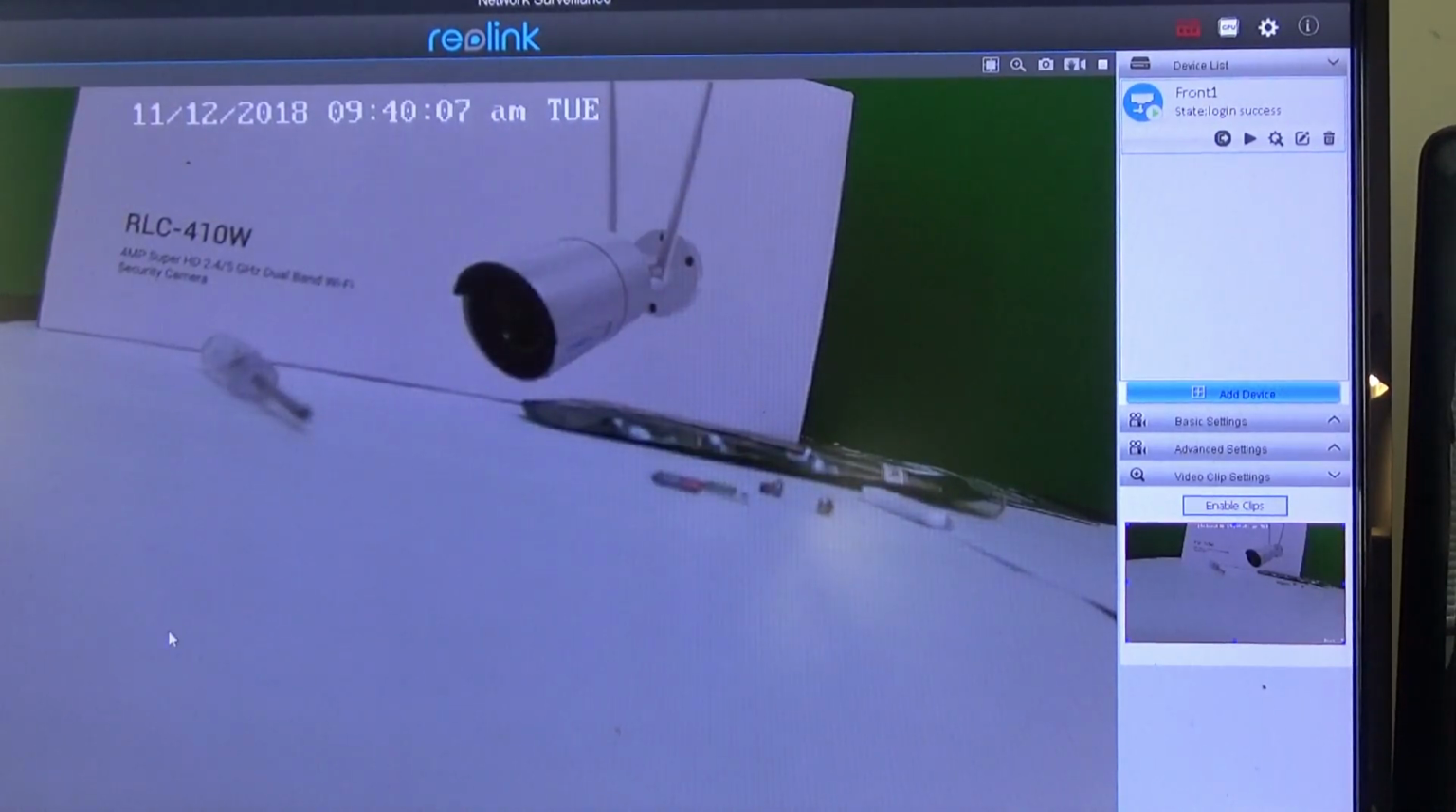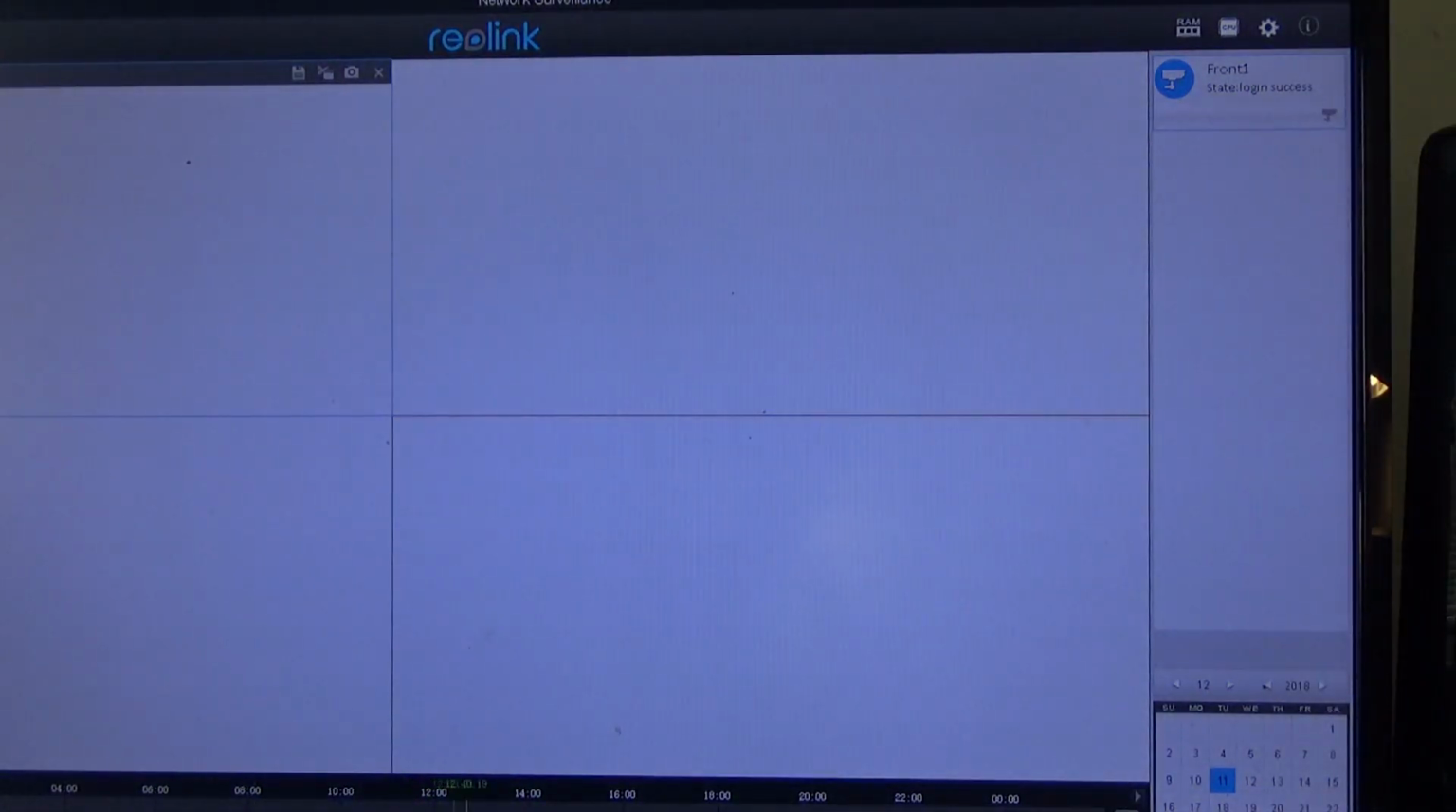Now I'm gonna see if I can review any of the images or anything. There's nothing to review in here, as you can see. Let's open the app on the phone. Go to playback, and it tells me no SD card detected. Even though there is an SD card in it. So that's what we have.